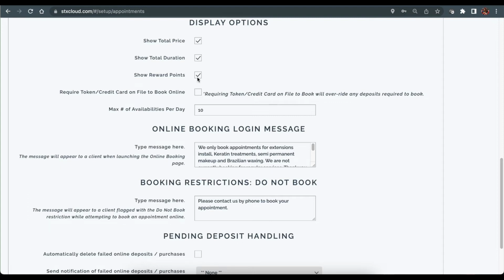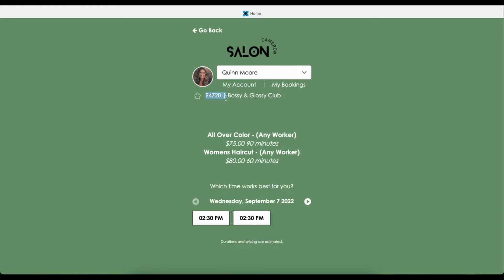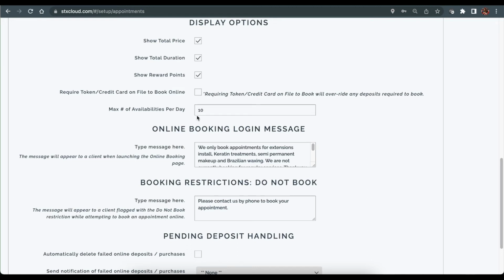You can also decide on whether or not you want to display the reward points. So if I go back here, you'll see here, these are the reward points. It just lets your client know that they have this many points so that they can start redeeming them.